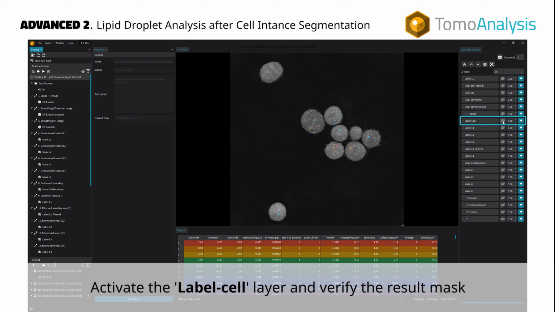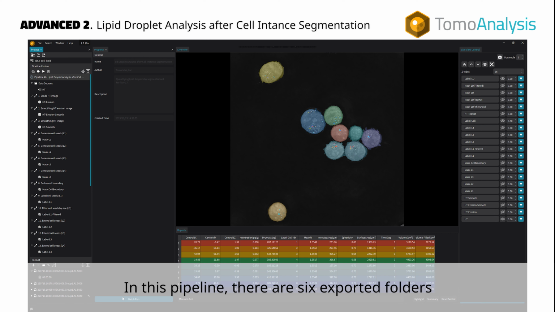Activate the label cell layer, and verify the result mask. In this pipeline, there are 6 exported folders.